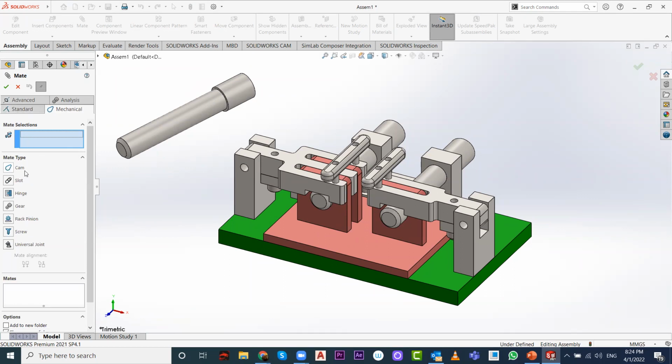Using mechanical mates, I can do something like a cam profile. So in the mechanical cams, we can have two different cam elements. The cam elements are the cam profile itself and the follower. The follower is just following the cam profile. So if you want to simulate or join two components as a cam and its cam follower, you can use that mate type right there. And here we have a slot, slider system, hinge, gears, rack and pinion, screw, and universal joints. You can use those different mechanical mates.